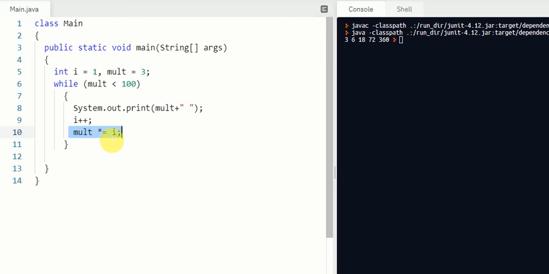It will check if 6 is less than 100, yes, so it will print 6 here. i plus plus, i becomes 3, and mult, which was 6, into 3 will become 18. So now mult becomes 18. It will be printed. 18. i becomes 4, and mult, the new value, will be 18 into 4, 72. So it will be printed, and then i will become 5, and mult will become 360, which is not less than 100. So your program will be stopped.